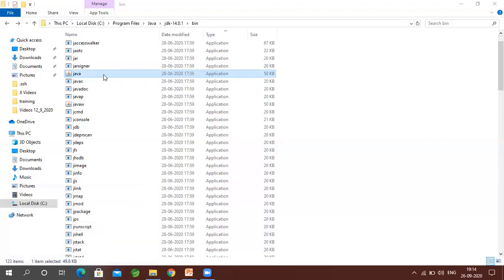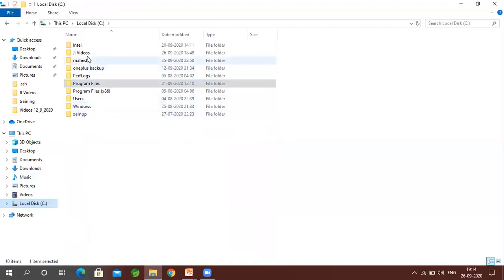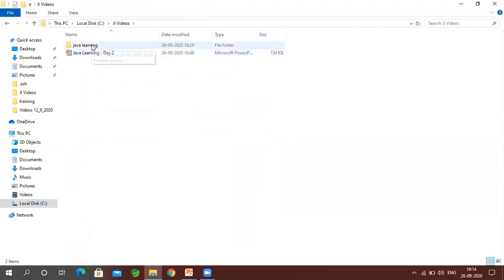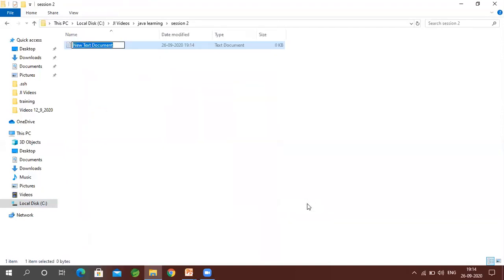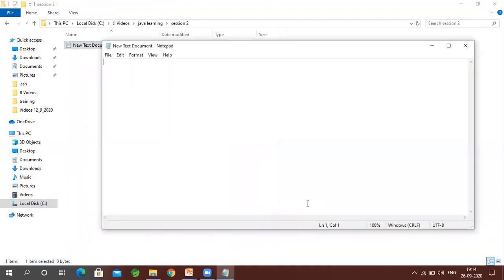For that, let me go to a different location. I call it JI videos, Java learning, and as being session 2, let me write a Java program. Let me create a text document, double click and open it. I'm writing my first program, the same program that we wrote yesterday. Just follow public class. I'm giving it a name, and I follow certain indentation and margins.